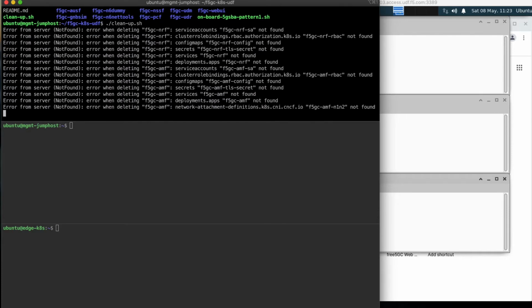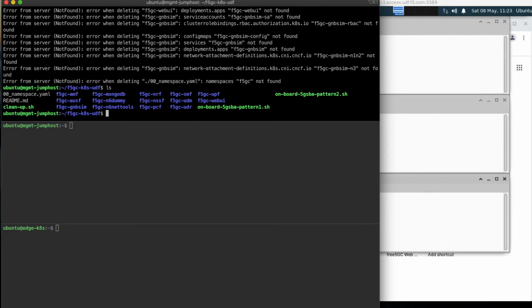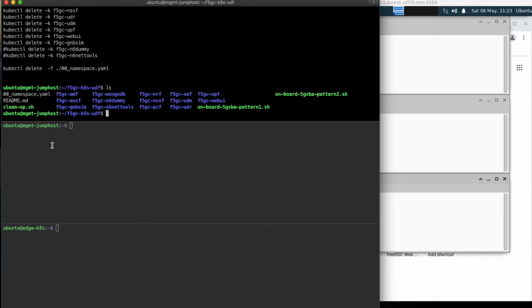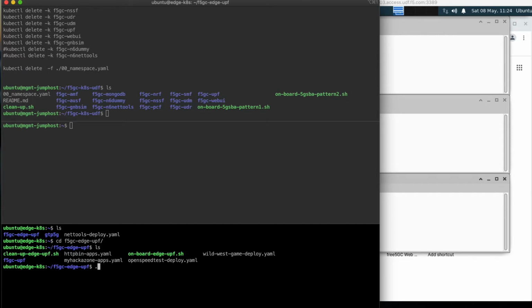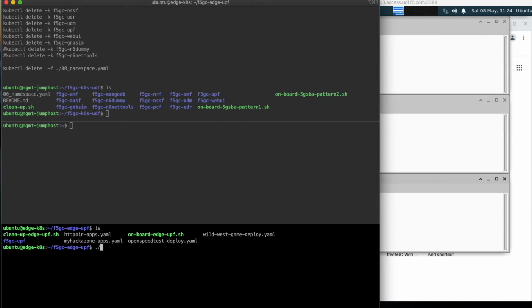I'm going to run it again anyway. I already cleaned it up. What this cleanup does is delete all the necessary configurations for this pattern. The same thing for the edge as well. I already did a cleanup. Alright, so there's nothing running there. So what I'm going to do is onboard.